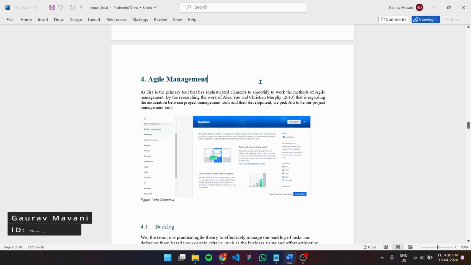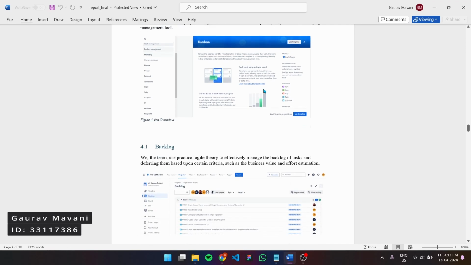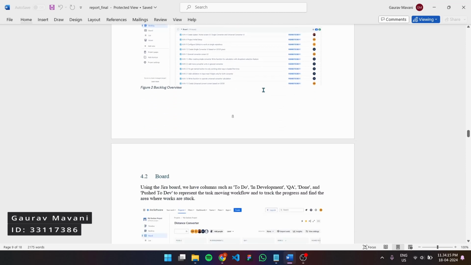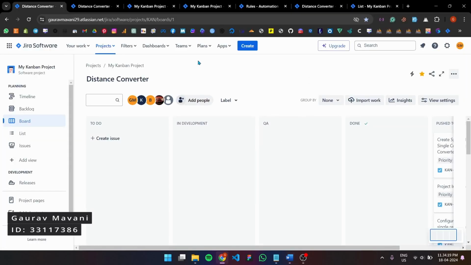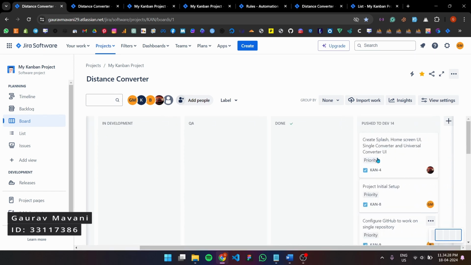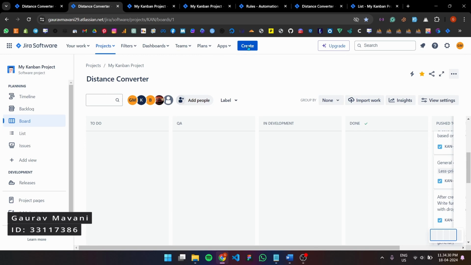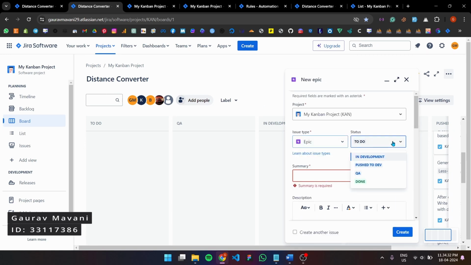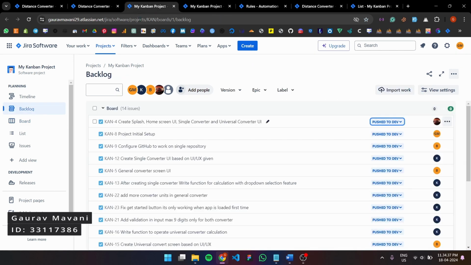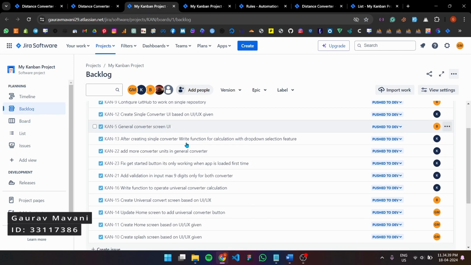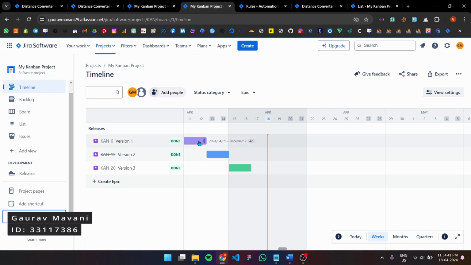As the product owner, I was responsible for managing and assigning all tasks according to the user stories using a Kanban board to fulfill the requirements. On the screen, you can see the board planning section, which includes 5 different columns as part of the development process: to do, in development, quality assurance, done, and push to dev. When assigning tasks to team members, we categorize them by issue types, provide a description, and label them according to priority level. In the backlog section, we track the current status of all tasks. In the timeline section, there are 3 different versions to ensure that work is completed on time.